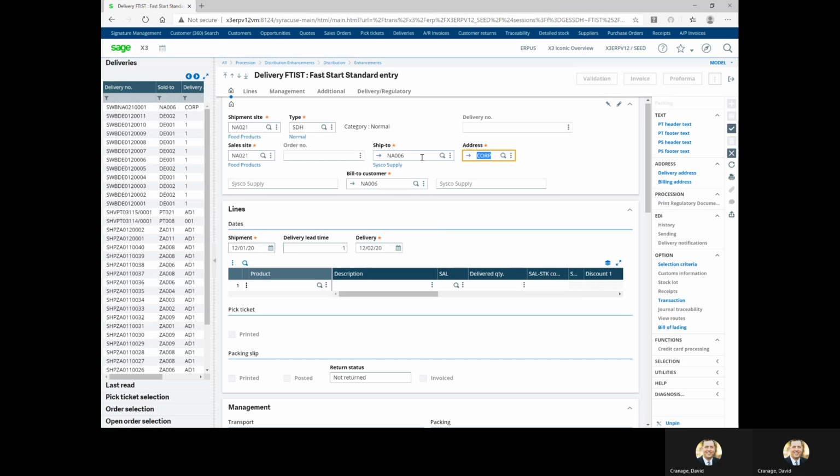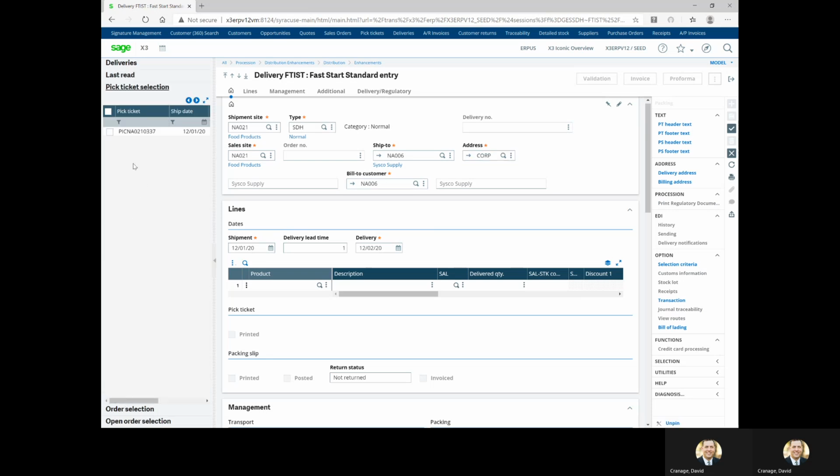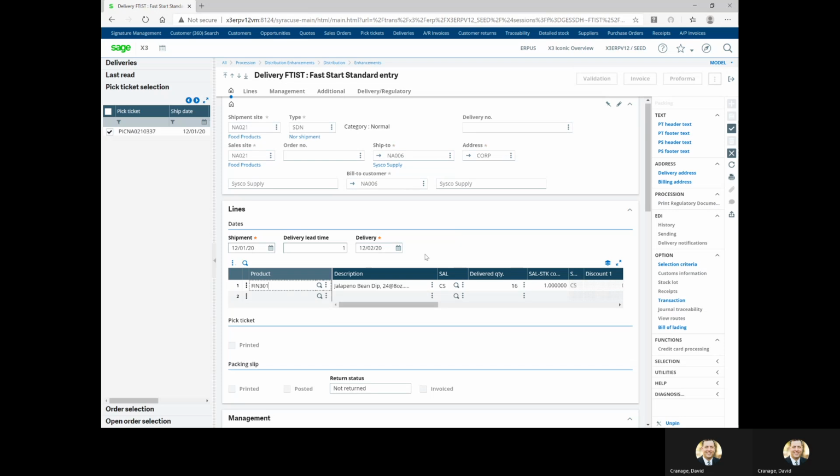But before, just like we did in the past, where we picked the quote out of the left list drawers, I can do the same thing to drive that information into my delivery. So in this particular case, you'll notice I go into my pick ticket selection drawer, and sure enough, there is the pick ticket that we were working with. And if I go ahead and select it, it brings in my jalapeno dip. If I'm doing a partial shipment, I would modify the delivered quantity to the amount that I was shipping out. In this case, we're going to ship it all out the door.